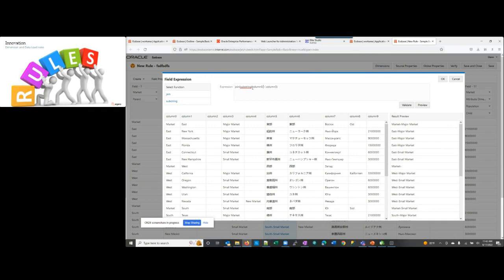Comma 1, comma, I think it's 1. See if that works. Yep. So I can also do substringing if I just want part of a column. So it makes it really nice and easy to do that. Now this only works in index-based load rules, and it only works on dimension building rules. If you wanted to concatenate columns in a data load, you still have to do it the old way.